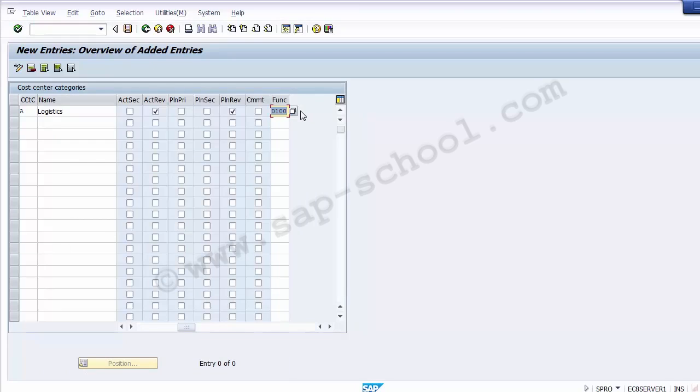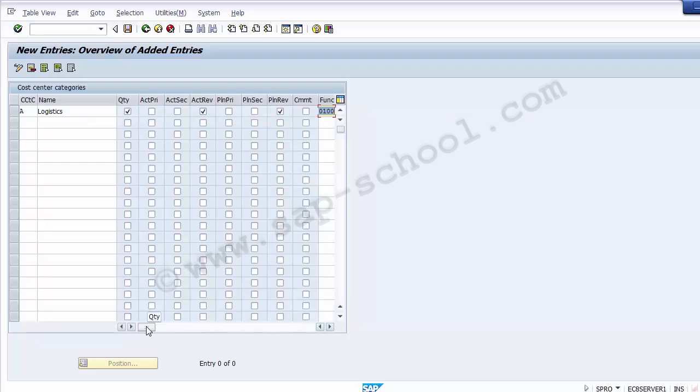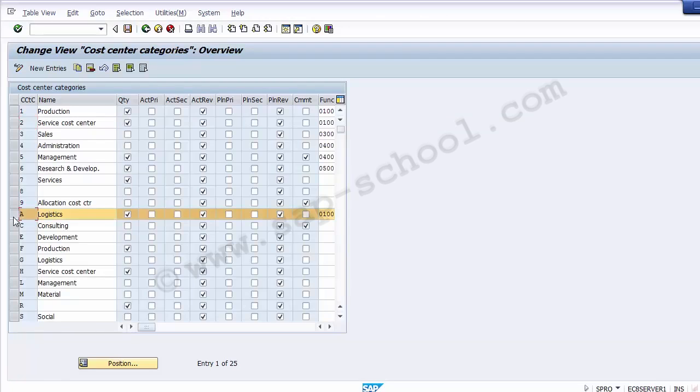Now, something to remember about the categories is that a new cost center will observe the control indicator settings as they are configured at the moment of creation. So whatever configuration we are doing over here, when this cost center category is assigned to the cost center, it will observe all the control indicators as assigned over here. Now we can save this screen. And now you can see the data was saved. That means your logistics cost center category has been defined.